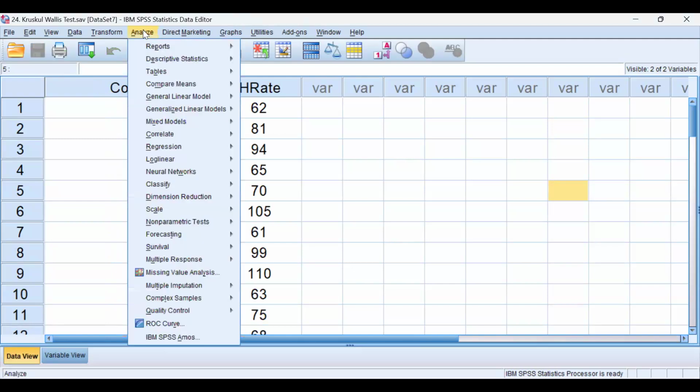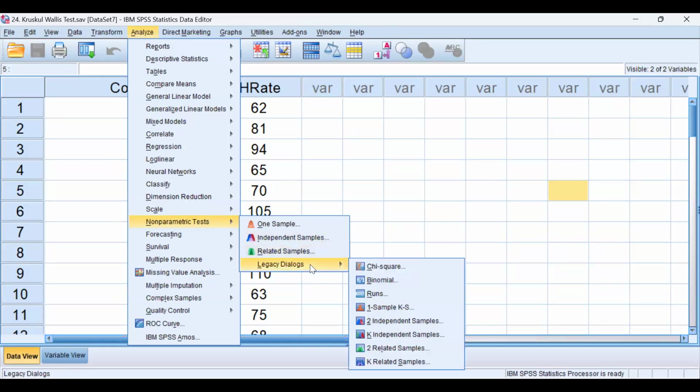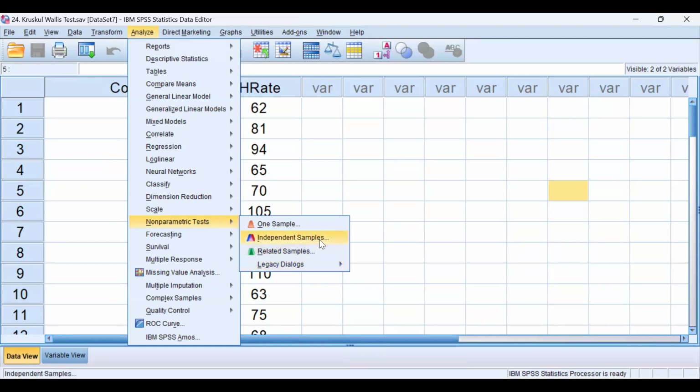So go to Analyze, Non-parametric Tests, and Independent Samples. Although I can perform it through Legacy Dialogs, the limitation of this option is that we cannot get the post hoc analysis. We will obtain only the results. So I'm applying the non-parametric test, independent samples.